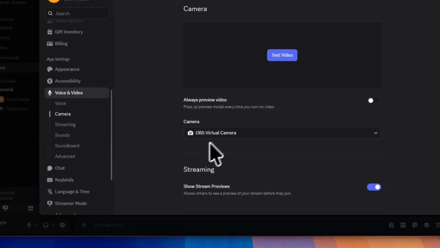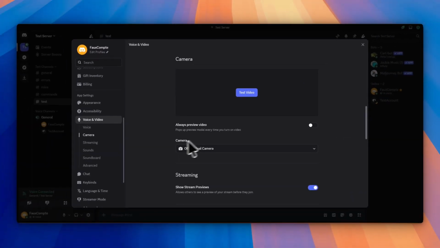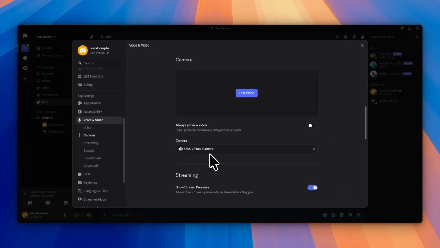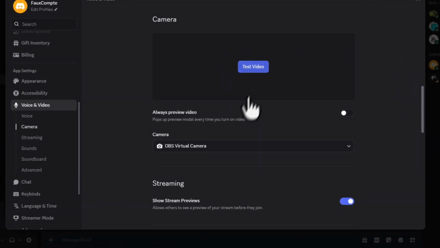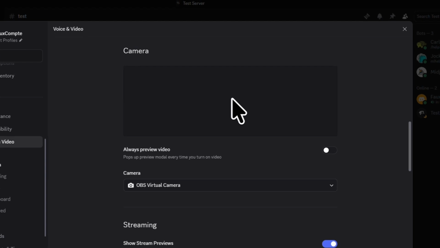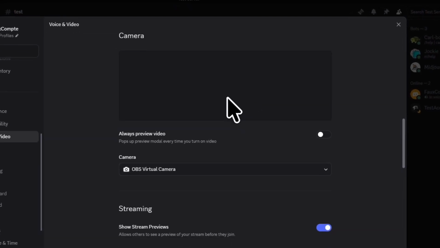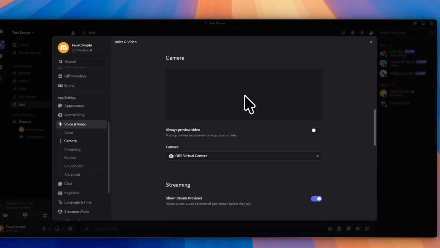The moment you pick it, Discord will switch from your physical webcam to the output that OBS creates. You may notice a small preview box update to reflect the change, giving you a quick confirmation of what your audience will see. From now on, whenever you enable video inside a call or go live in a server, Discord will use the OBS virtual feed, including your scenes, overlays, and any visual filters you've built in OBS.